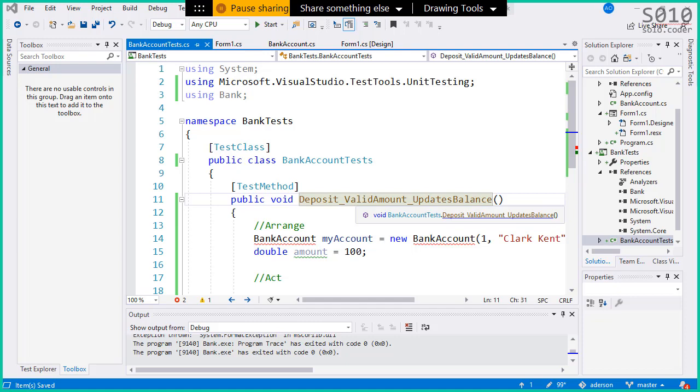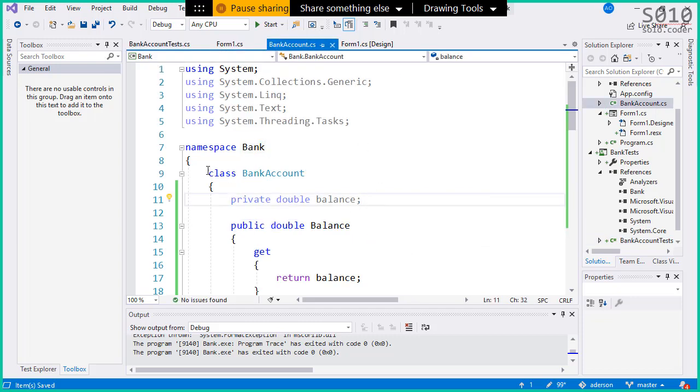What is the next step here? Let's have a look at our class. Yes. Right now, the way it is, what is the default modifier for a class like that? If it doesn't have any here, what is the default modifier?